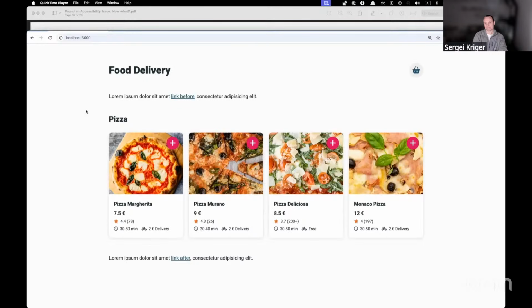Also, for screen reader users, it's not easy to navigate through your websites. Normally, screen reader users navigate through the headings, but these headings on the pizza cards are not real headings. That makes it impossible for screen reader users to navigate and find the pizza on the web page. Also, these add to basket buttons in all the cards, they have the same label, so if screen reader users focus on them and read the labels, listen the labels, it's not easy for them to identify which button belongs to each card.